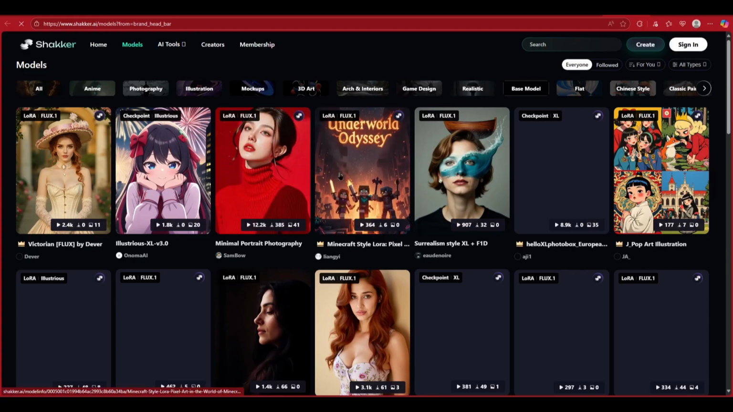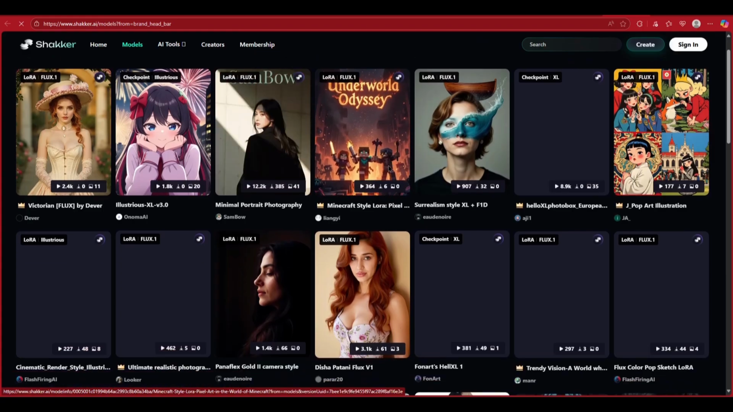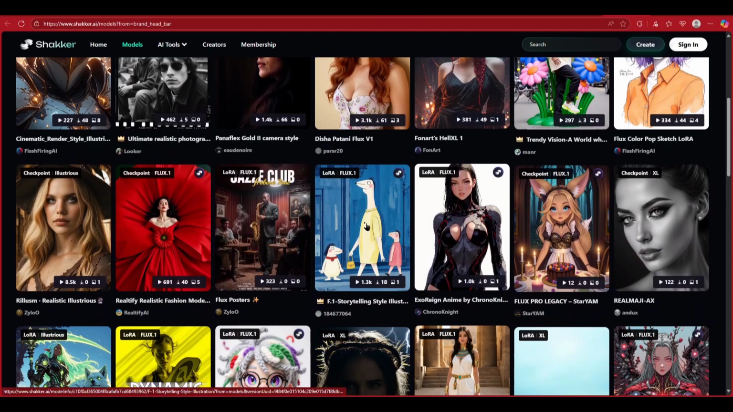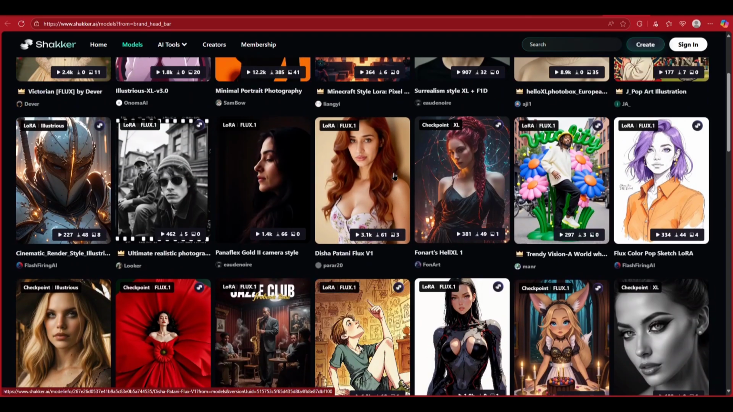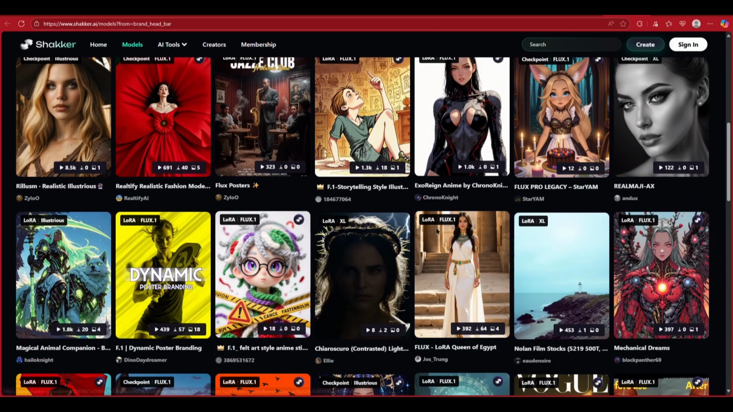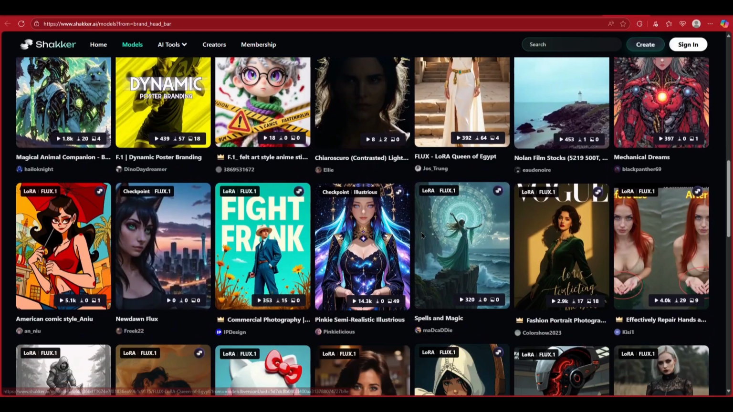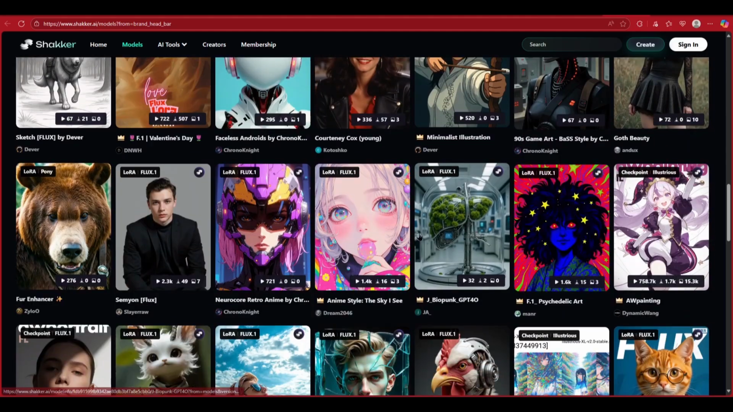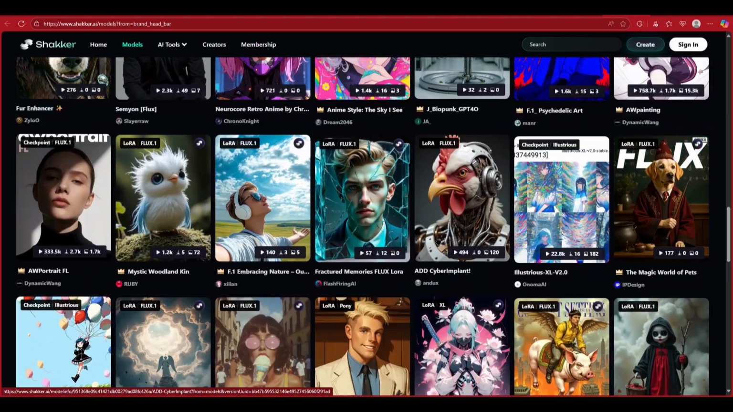Similar to CivitAi is Shaker AI, and this site has more safe for work models, and you would think not with these pictures, but they're safe for work. At least that's what they claim, and that's their claim to fame for this website, that you won't run into any nude models or porno stuff. This is another place to get some good models.